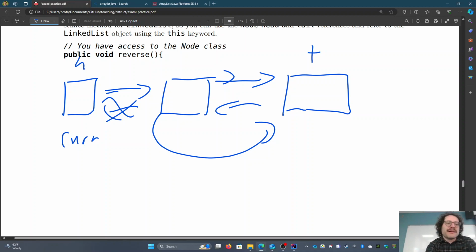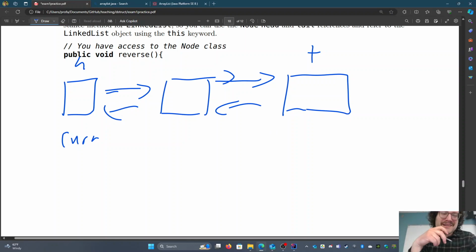So, did anybody solve this one? Anyone come up with a solution for this one? Could you make like a new list and then just add to the end? Yes, you can make a new list. But what if we want to do this in place?